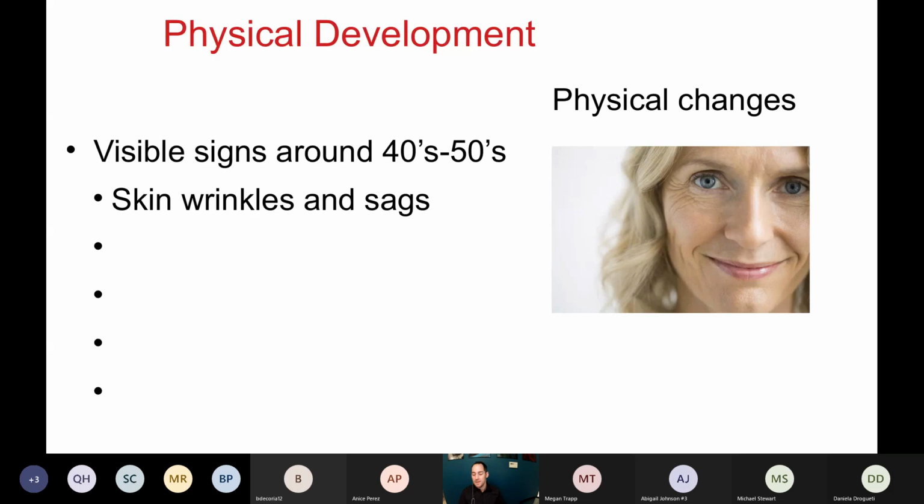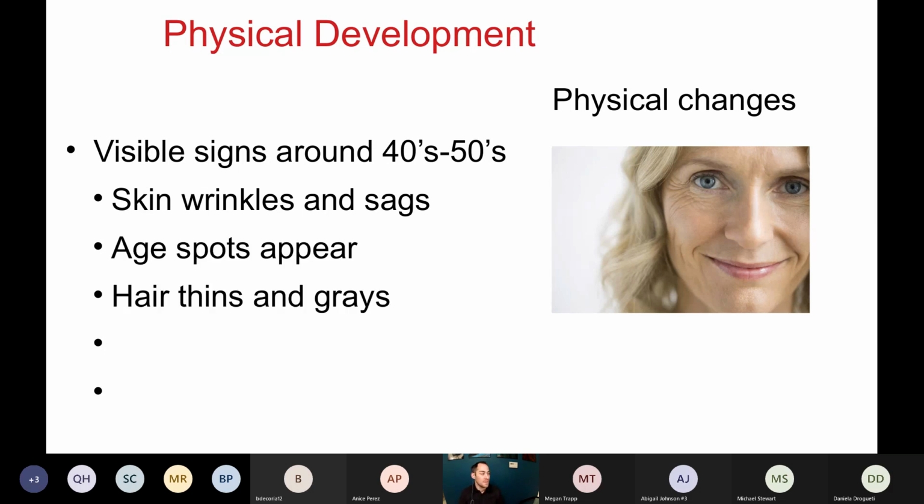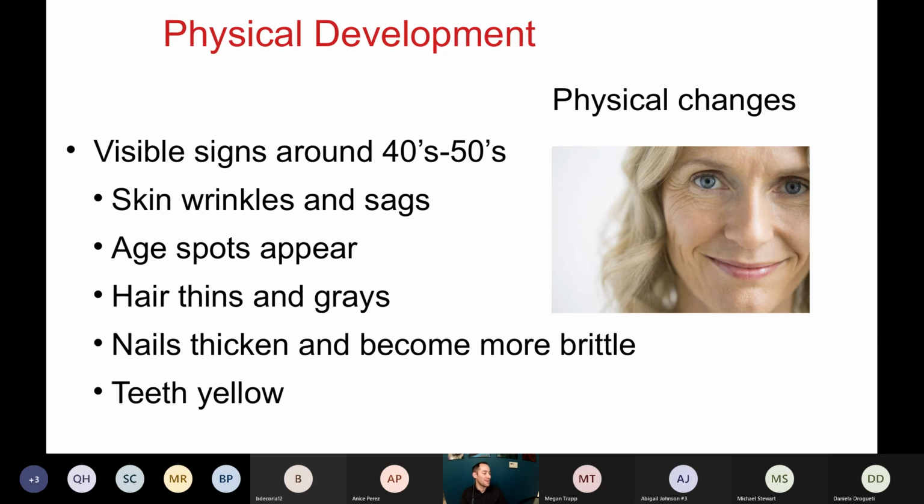So physical changes, visible signs of aging in the 40s and 50s are things like wrinkles and sags in the skin, age spots might appear, hair thinning and graying. I mean, for me, that started happening when I was like 17. I'll be interested to see how it is in 40s and 50s. We will see. So nails thickening and becoming more brittle, teeth becoming more yellow.